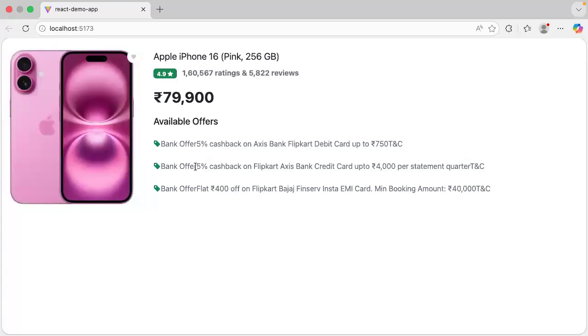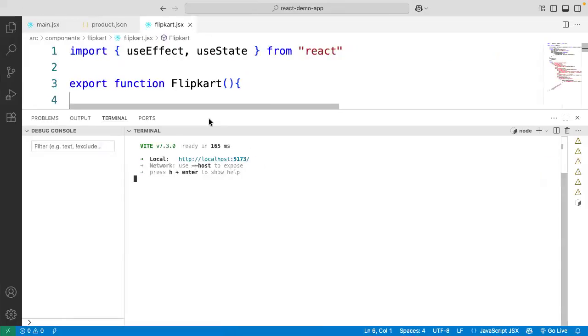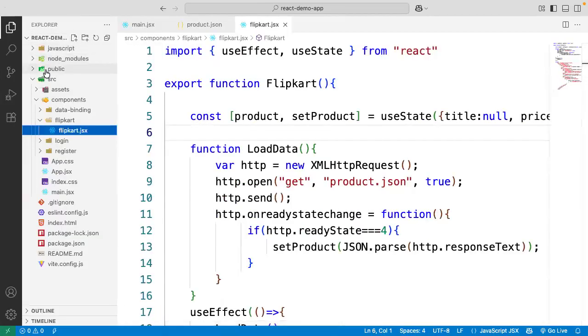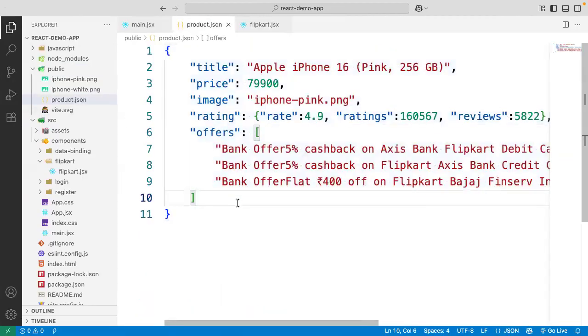So in this example I explained how to get the data from a JSON file and present the data, but for that we are using which technique? XML HTTP request, right? I showed you the complete process. So in this public folder, we created a JSON file called product.json. This is the JSON file we are having.